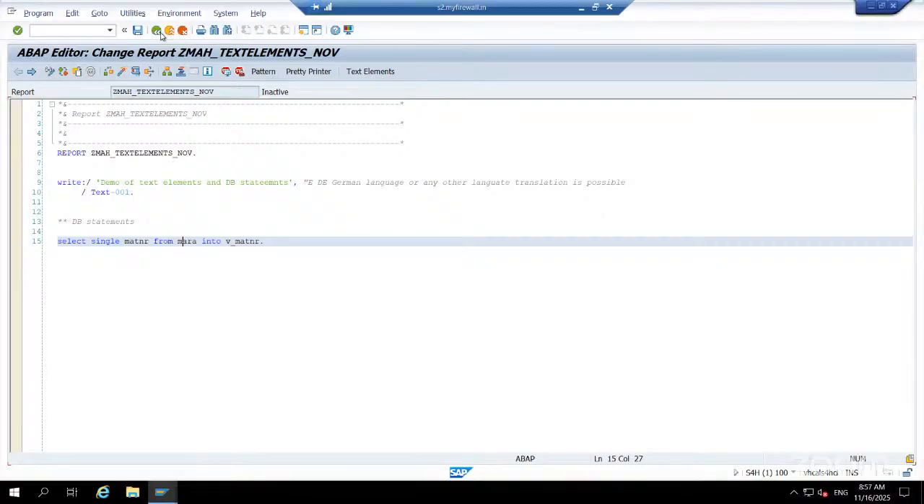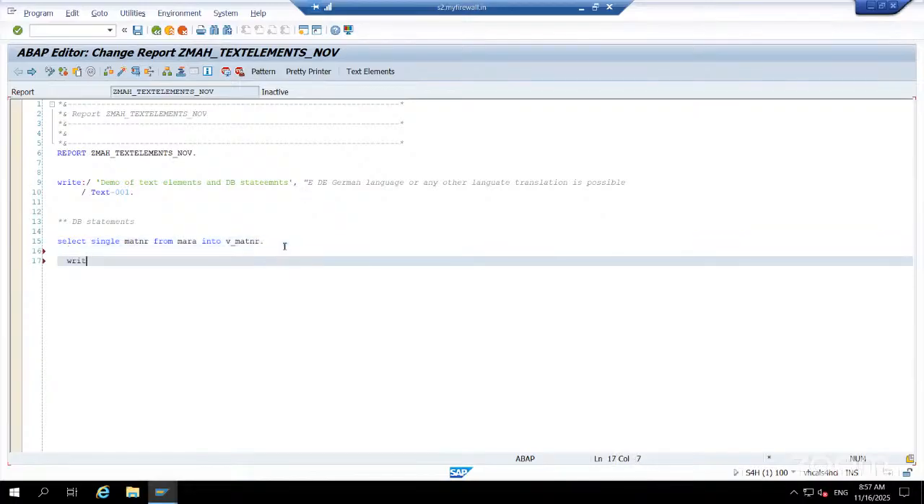What will the statement do? SELECT SINGLE. It is going to bring the material number. It will go to the MARA table and bring one material number value to your V_MATNR. You can display it here. Material number.